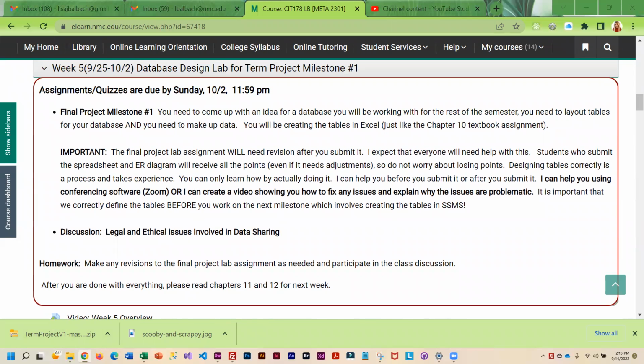Now, do I expect your tables to be flawless? No, I don't. I expect every single one of you is going to need some help with this because, unless you've worked with databases before, this is going to be your first time trying to lay out these tables. And it's not as easy as it looks. So I fully expect you all to need help. And what I want is for you to give it a shot. Give it your best shot.